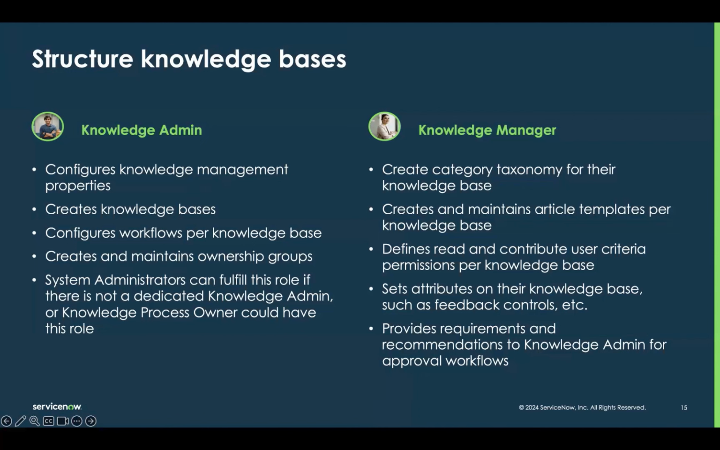And then you also have your knowledge manager. Once your knowledge base is scaffolded and set up and your knowledge manager has been assigned to it by your admin, they go through and define that unique category taxonomy. They create those templates that they want to use. They'll assign the user criteria for who can read and who contributes. If they don't have the user criteria that they need, they'll work with an admin to get that created, and then they can assign it. And they go through and set all those attributes on the knowledge base.